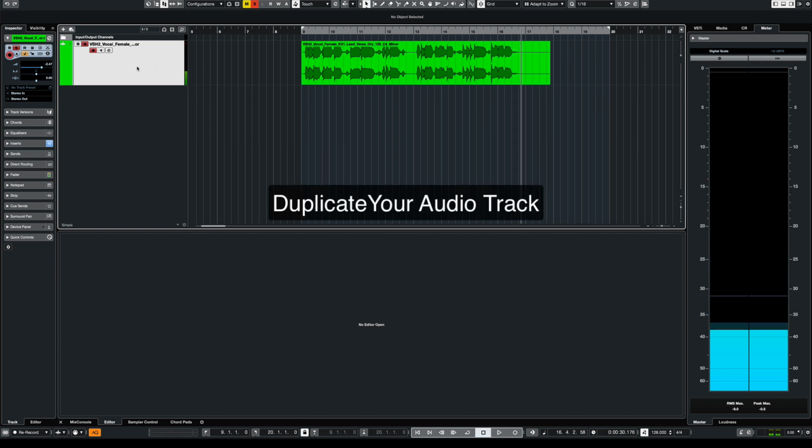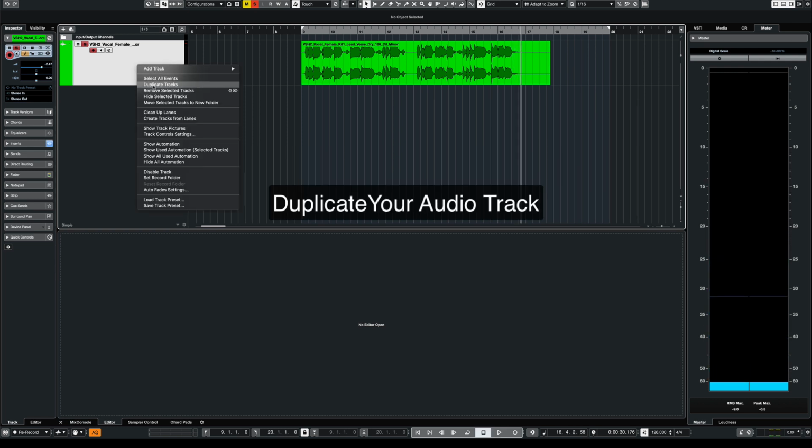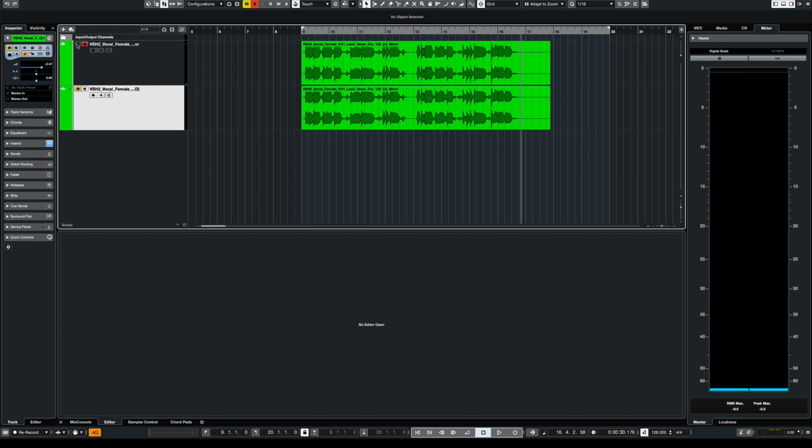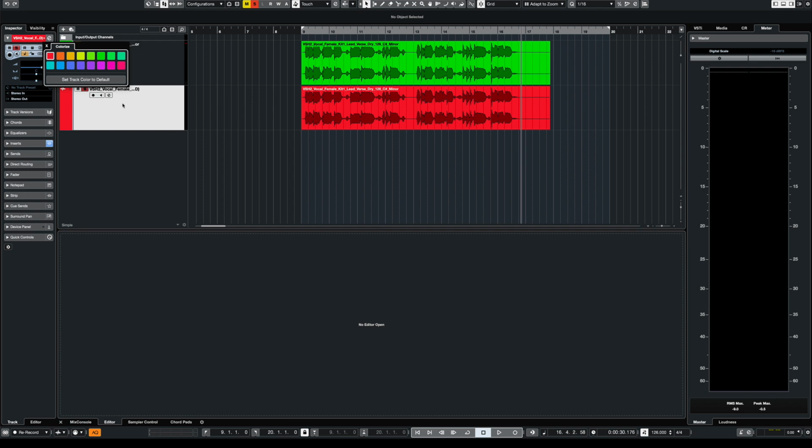To get started, we duplicate our audio and create a new track. We'll make our new track a different color so we can tell them apart while we're working on it.